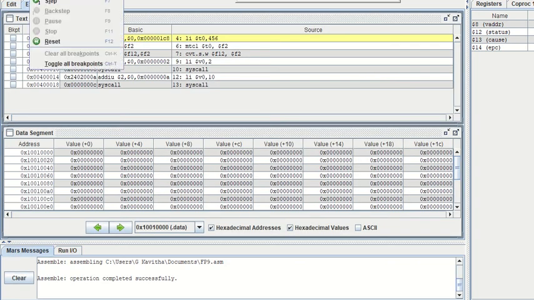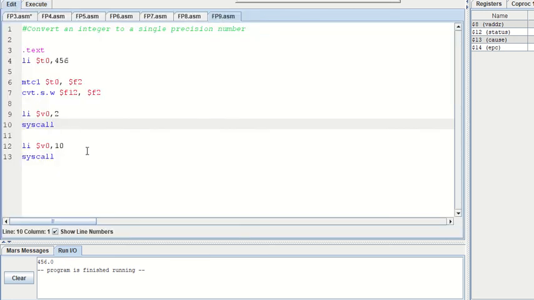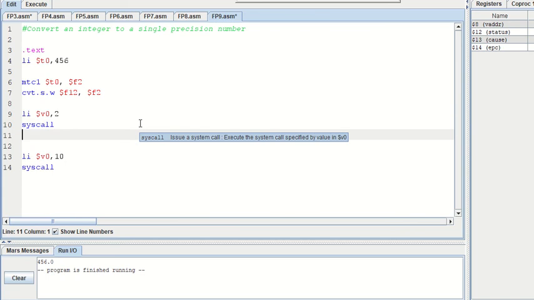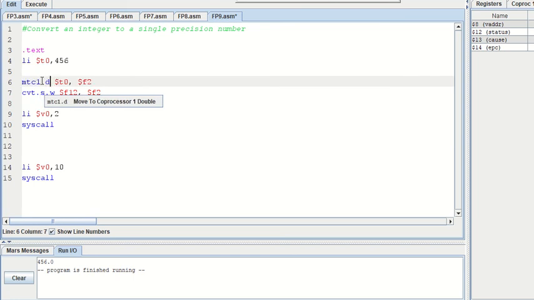No errors. And then when you execute, I assigned 456. Now it is printing 0.0 because it's already been converted to a single precision number. This is about converting from integer to single. If you want to do integer to double, it's very simple. You put a dot D here.